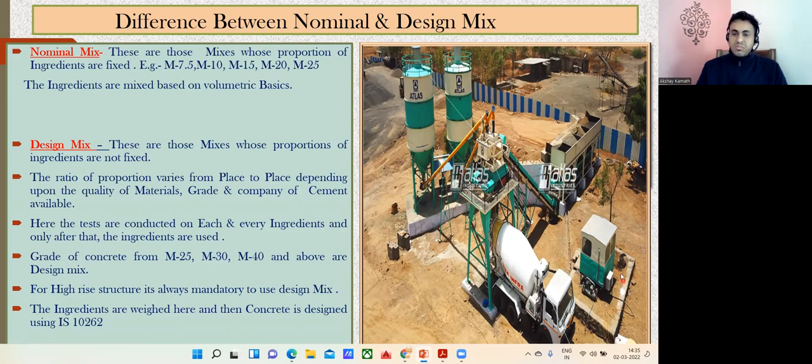You can see a small cabin here, right? Through this, he's going to do the operation, like how much cement should come, how much fine aggregate should come, how much coarse aggregate should come, how much water should come. Based on that, based on the weigh batching, all these mix designs are prepared.